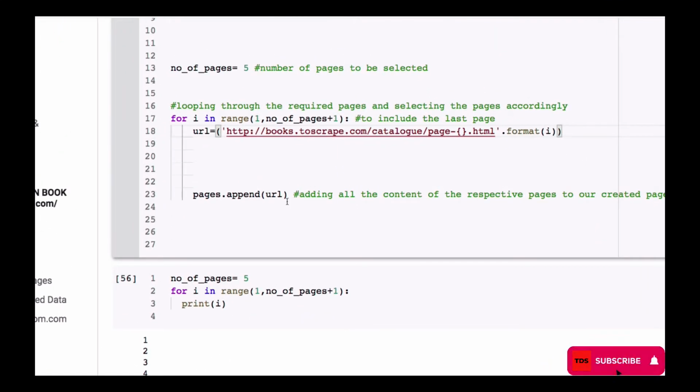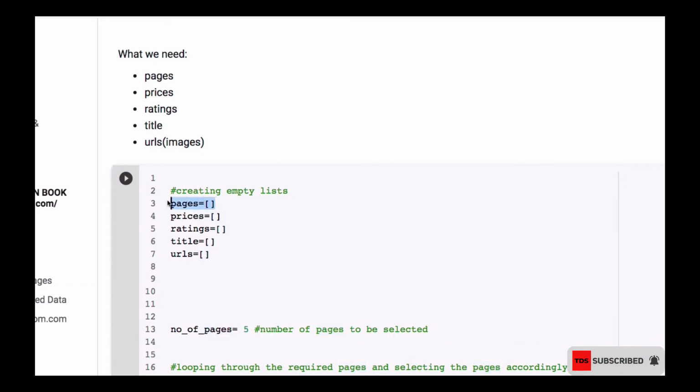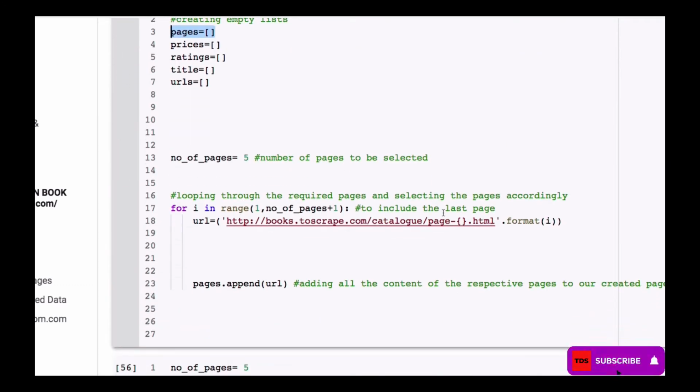Then after that, it's going to append this URL to whatever URLs we have in the pages list that we've created, the empty list here. So if it goes through page 1, it puts 1 here, then I have the page 1 URL.